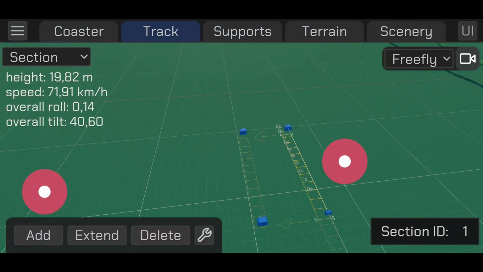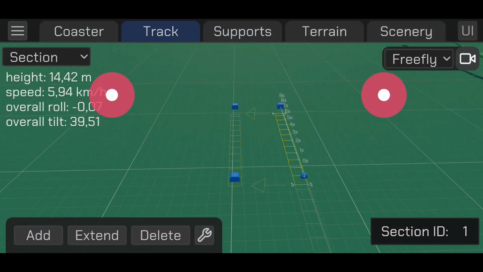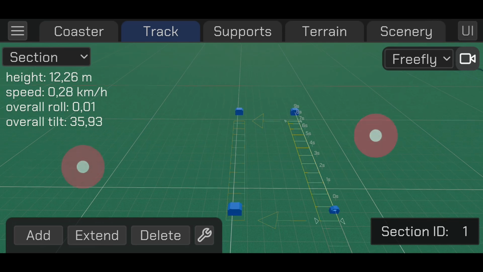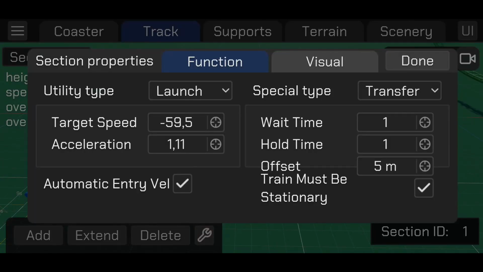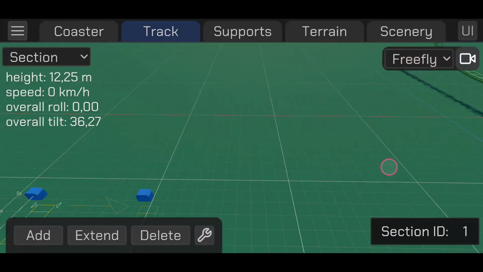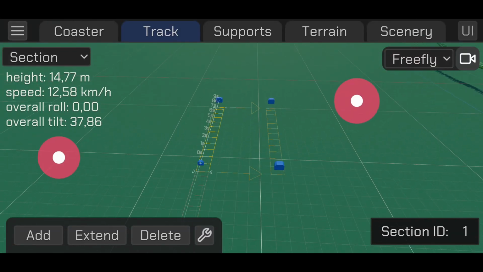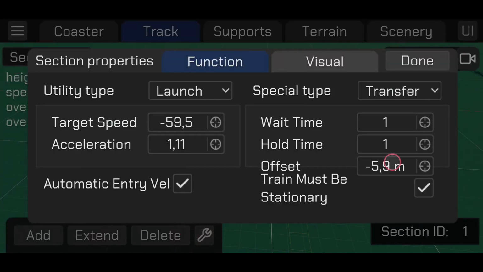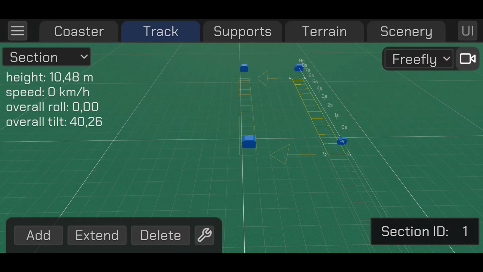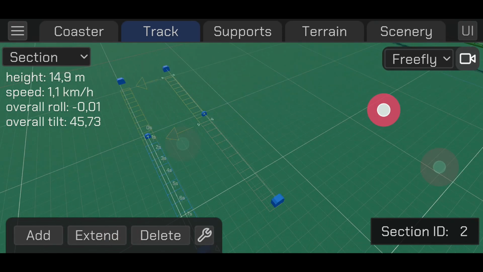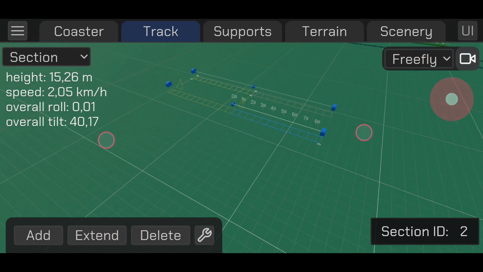Now you see we have a switch track that goes 5 meters to the left. If you want it to go to the right, you simply move that to a negative number and there it goes to the right. I'll just make it to the left for this tutorial. And we extend it on the back with a spike.